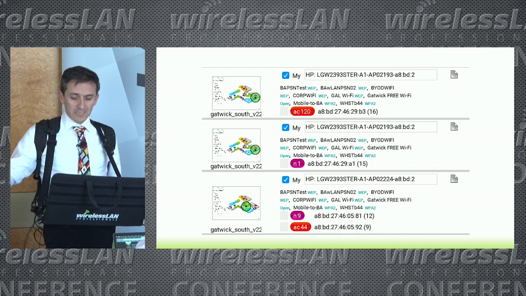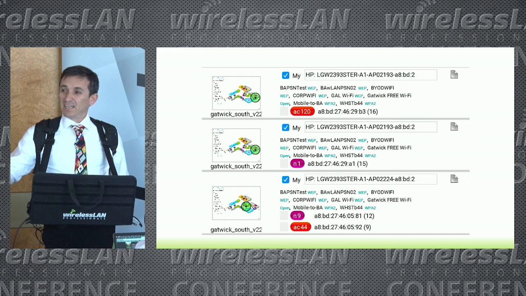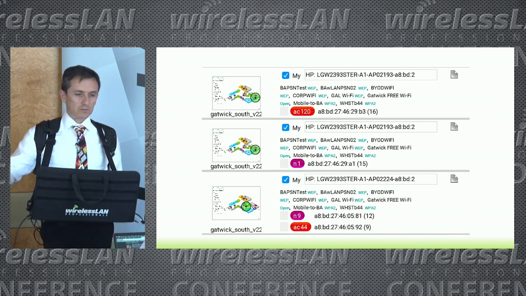Like this one, for instance, it's at Gatwick Airport. And yes, we have 8 SSIDs advertised on both 2.4 and 5. So that'll tell you a little bit about overhead.